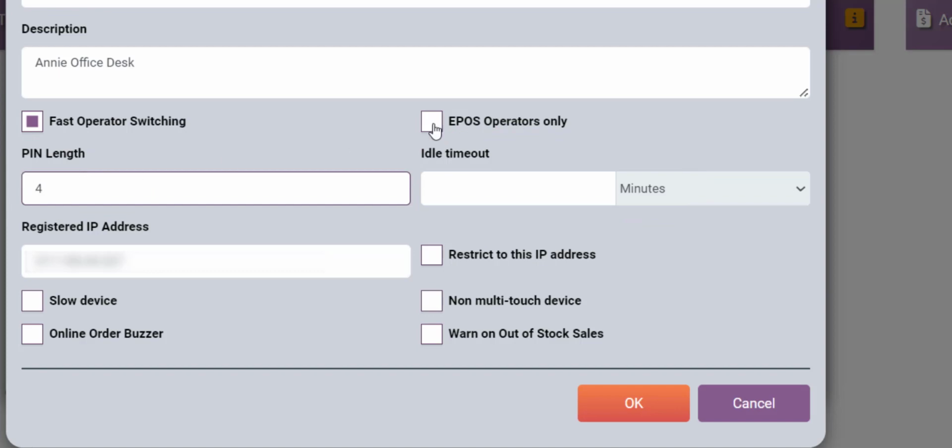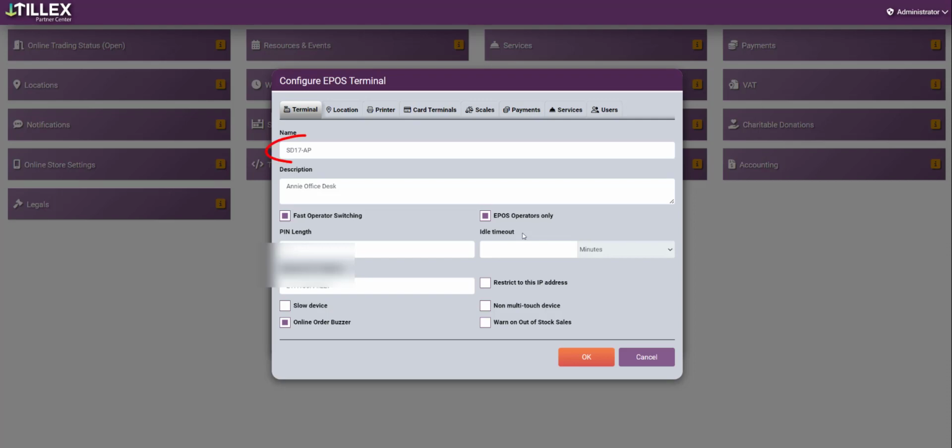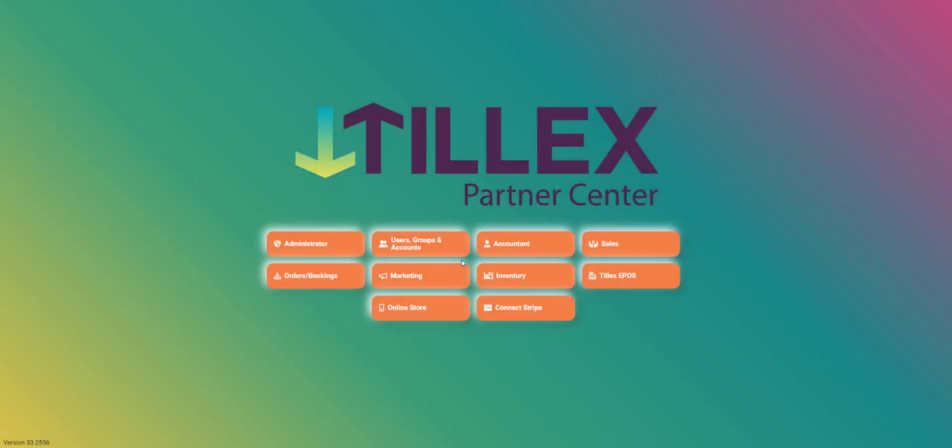So you'll notice there were 3 terminals listed on this platform, and I'm making sure that Annie Penn, Epos operator, is the only one that can operate this terminal. Then going back to the Partner Centre main menu, I can still see it all because I'm an admin and I'm logged in as Annie Penn, the admin.